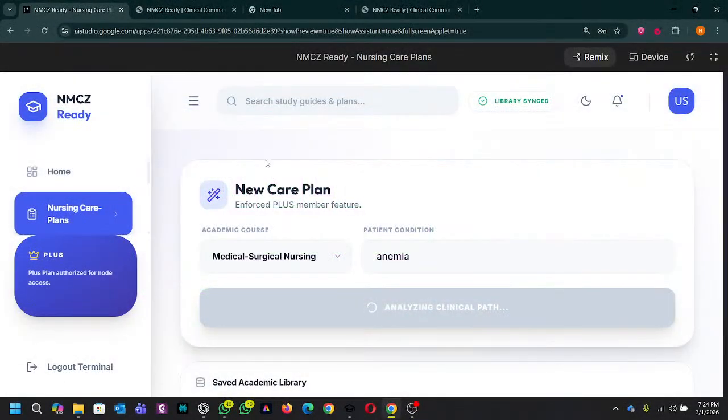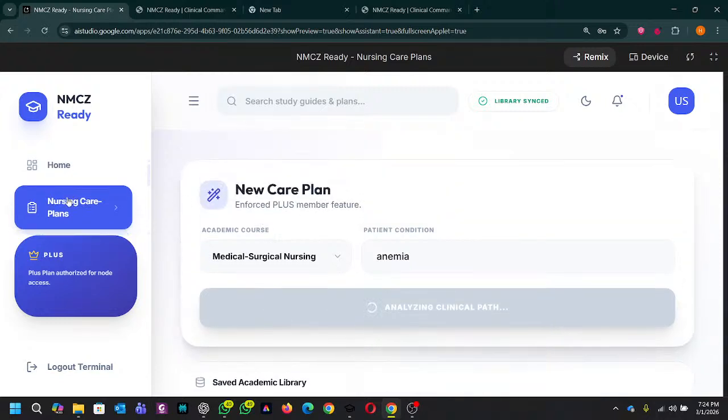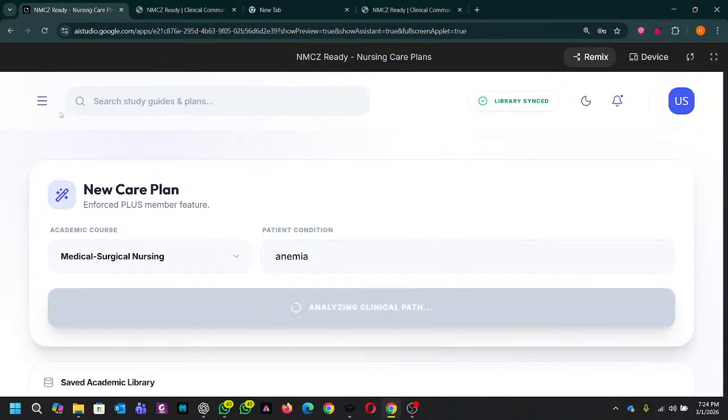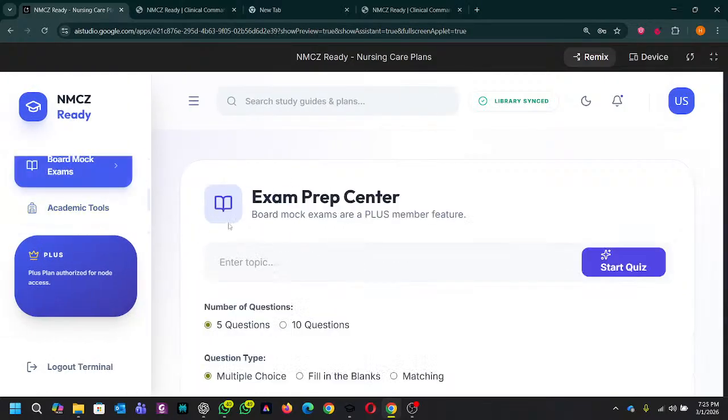All right, so we were looking at the care plan generator function right there. Furthermore, to the features that are found on the platform you can use for exam preparations include the board mock exams. Okay, leave a comment in the comment section.